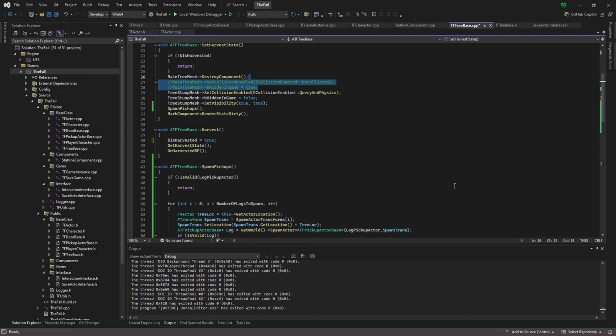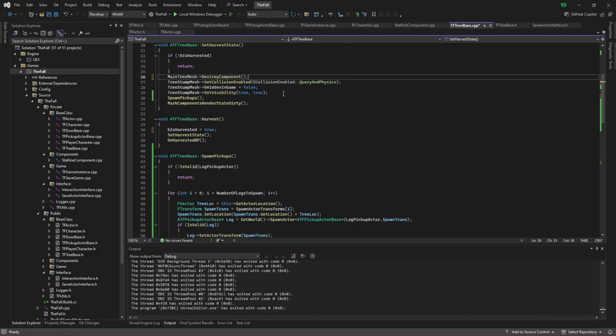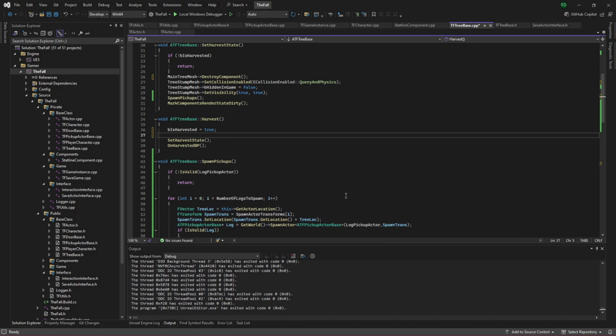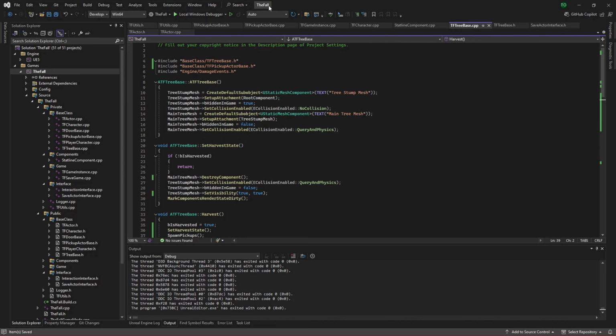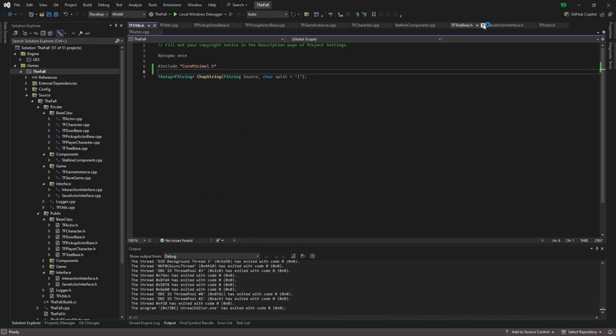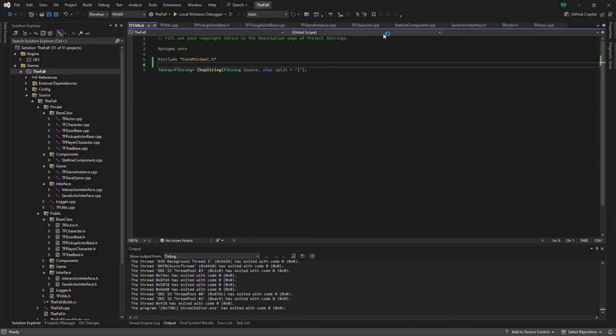So I had to think of the right terminology here. So I'm going to clean up the comments. We know we don't need this anymore. And I did have a comment that was throwing the spawn actor here between the onHarvest BP and the set harvest state, and I'm actually going to follow through and put it where it was intended. So we now have all of that in place. We can close out of our tree base. We don't have to worry about anything in there. We can actually close out of all of these other files for now.